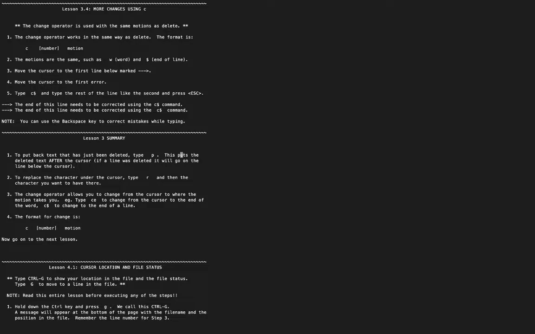The change operator allows you to change from the cursor to where the motion takes you. Nice. So for example, type C to change from the cursor to the end of the file. C dollar to change to the end of the line. The format for change is C, number, and motion. You can use C 2 W to change the next two words, I think. So that's cool. Now move on to the next lesson. Pretty cool, eh?